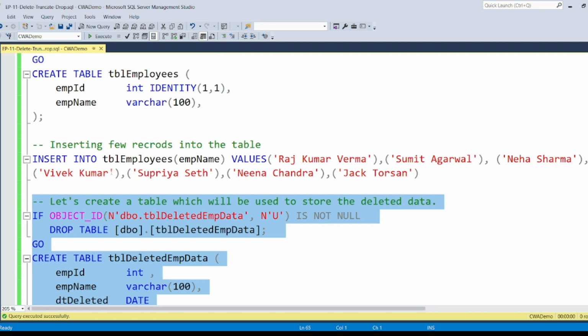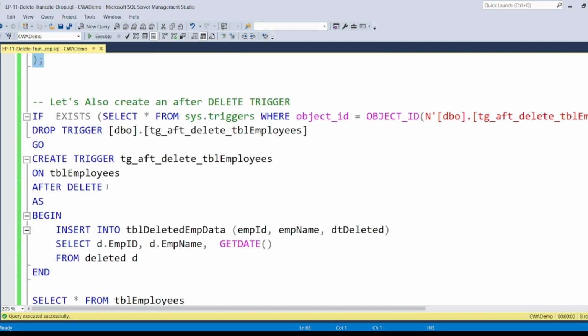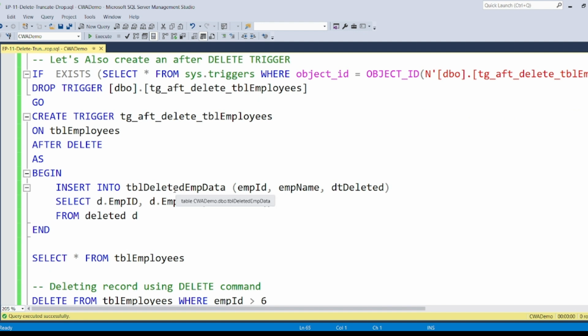Obviously, this table has got 7 records. Now we are going to create a trigger. So let's go and create a trigger here. The trigger is TG after delete TBL employees. And in this trigger, what we are trying to do is insert the record into TBL deleted EMP data with EMP ID, EMP name, and date deleted.